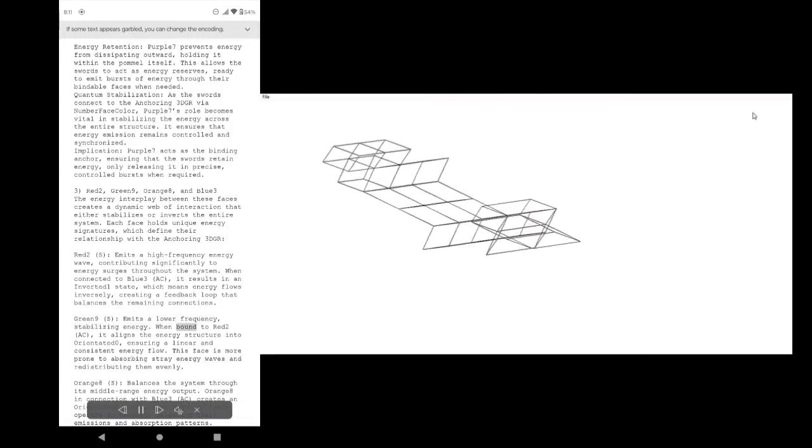Green 9S emits a lower frequency, stabilizing energy. When bound to red 2AC, it aligns the energy structure into orientated 0, ensuring a linear and consistent energy flow. This face is more prone to absorbing stray energy waves and redistributing them evenly.